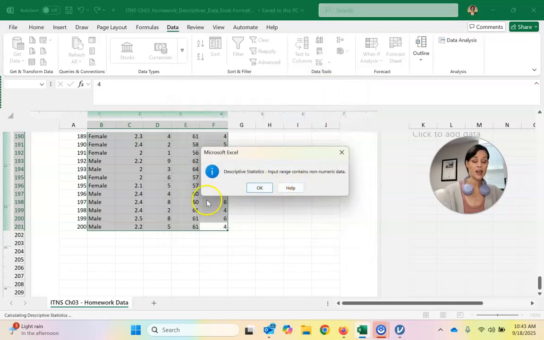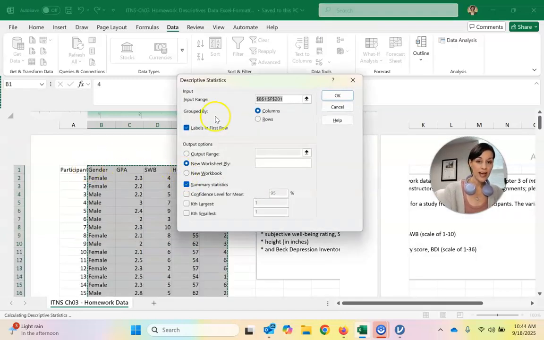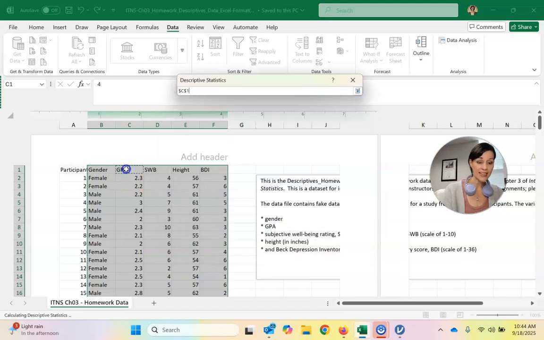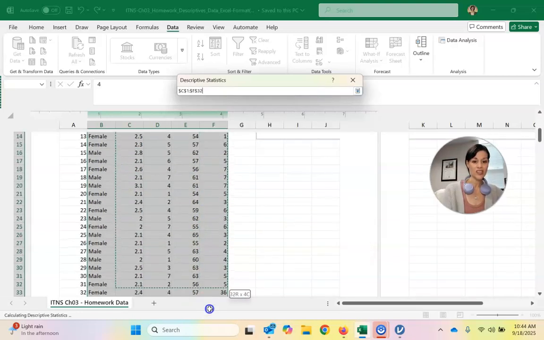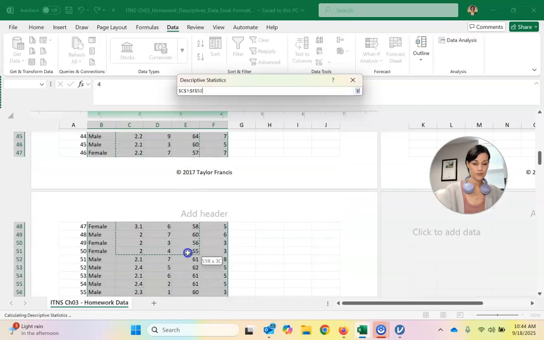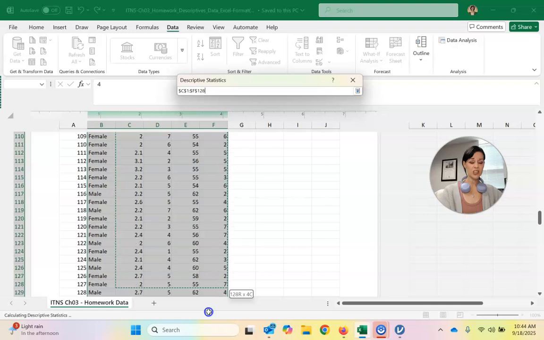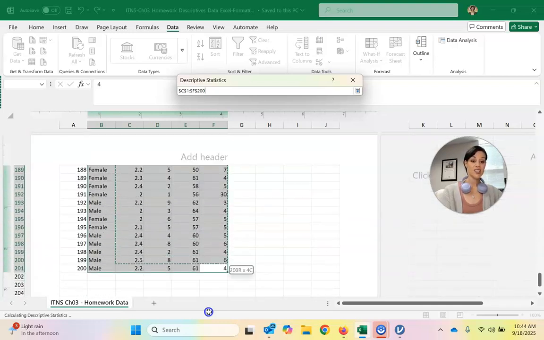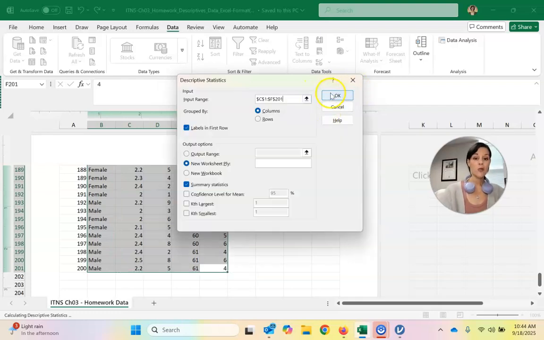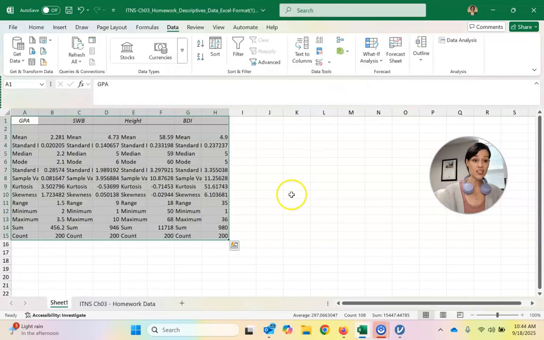Input range contains non-numeric data, so one of the things you're going to find, it doesn't like it when you do gender. So we're going to go ahead and change our input range. We're only going to look at these 4. So we're only going to look at the descriptive data for our continuous variables where we can actually get averages on. So we're going to go ahead and click OK for our summary statistics.